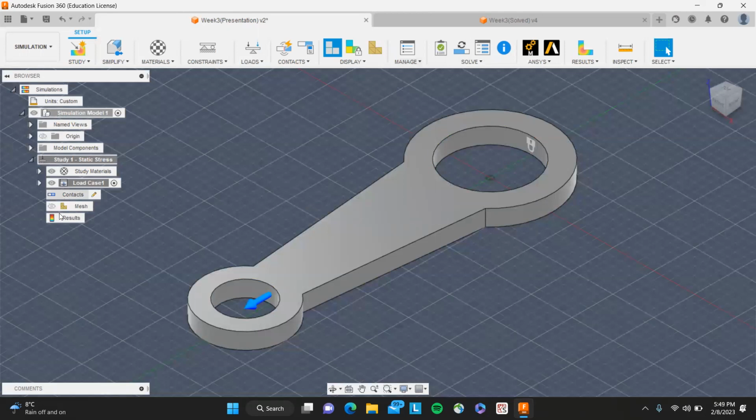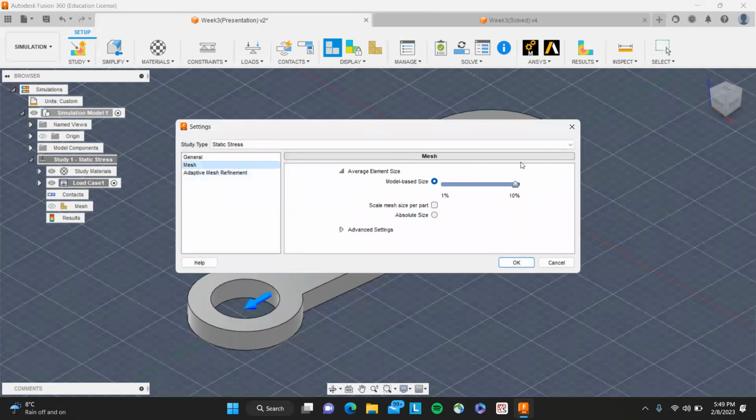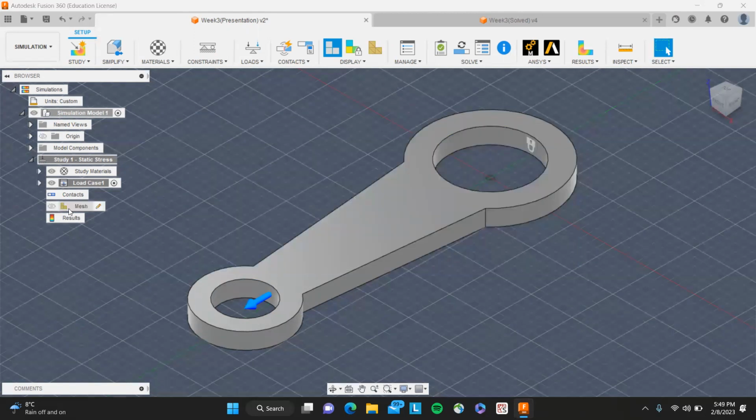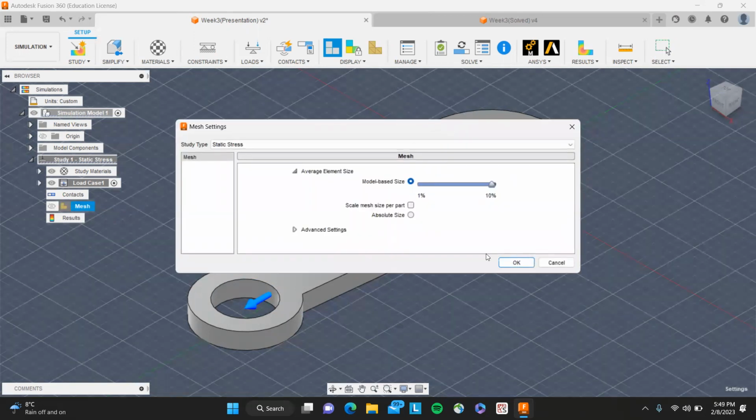Yep. So there are two ways you can change your mesh. First, you go to settings. Let's wait for it to load here and go to mesh, right? And you're in the screen. Another way to do it is you right click here and go to mesh settings. Either way, you end up in the same screen over here.